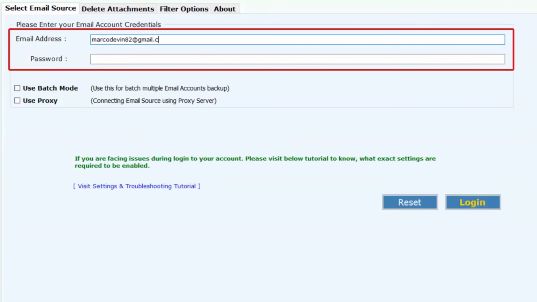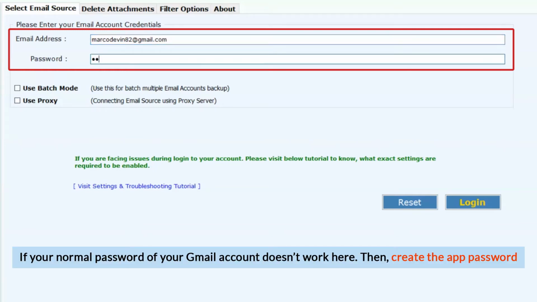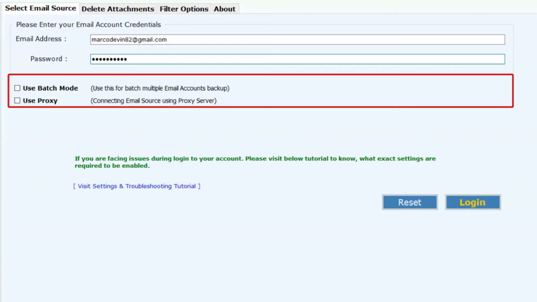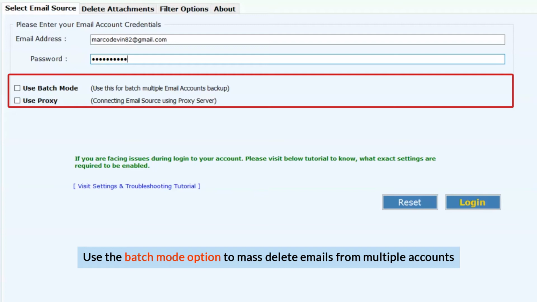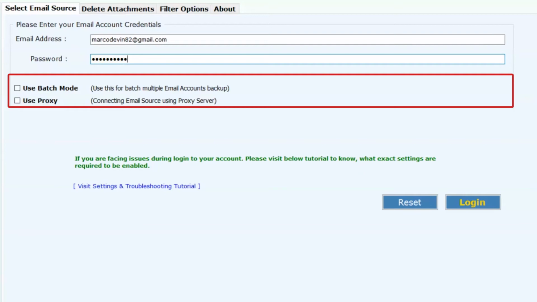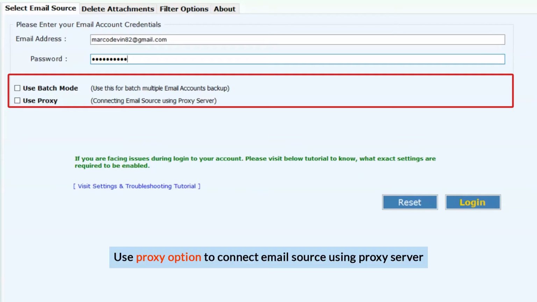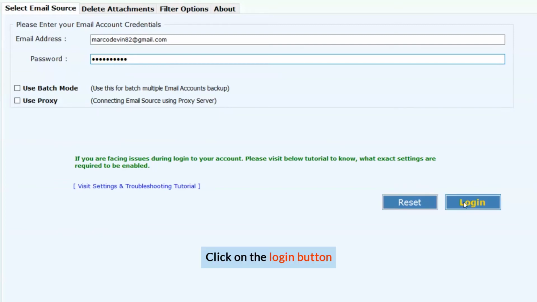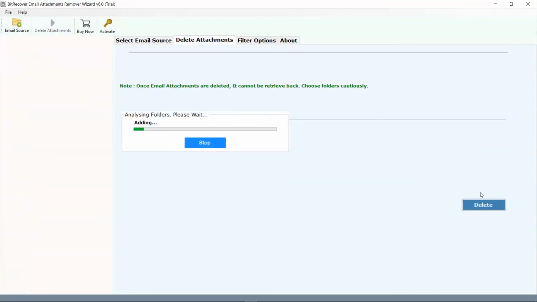To delete email attachments from your account, if the normal password of your Gmail account doesn't work here, then create the app password. If you don't know how to create the app password, please check the video description. If you want to mass delete email attachments from multiple accounts permanently, please check the batch mode option. You can also use the proxy option to connect email sources using a proxy server for deleting mass email attachments from the required account. Now, hit the login button to continue the process.